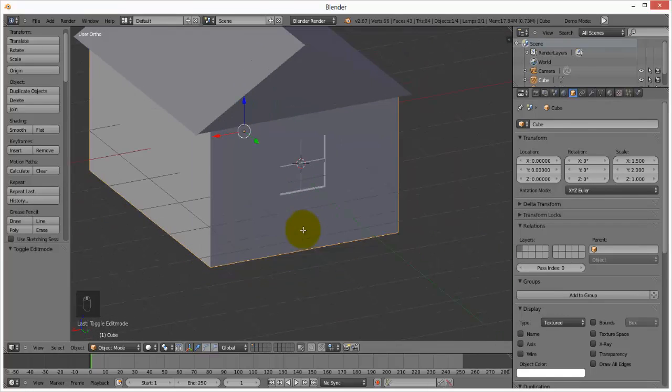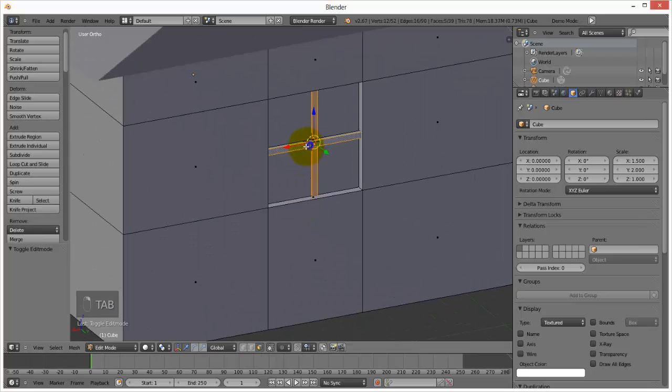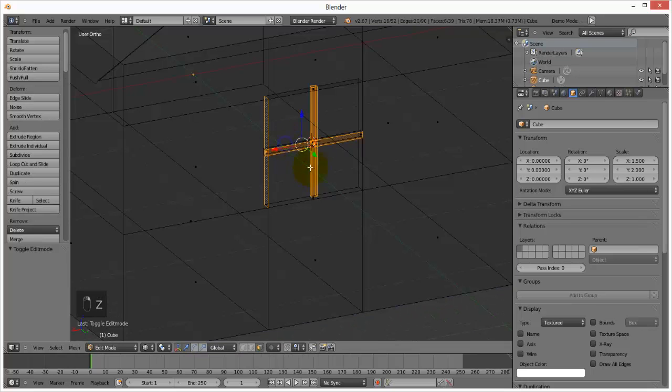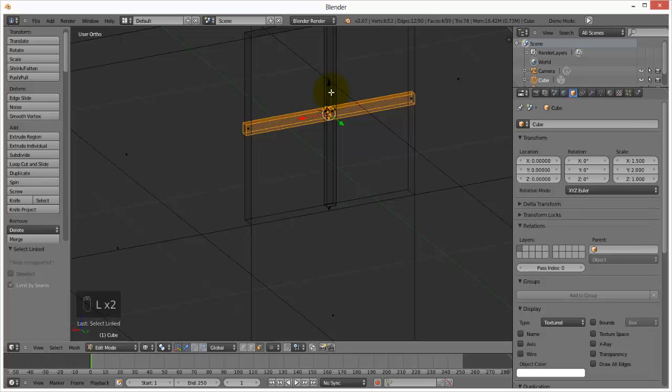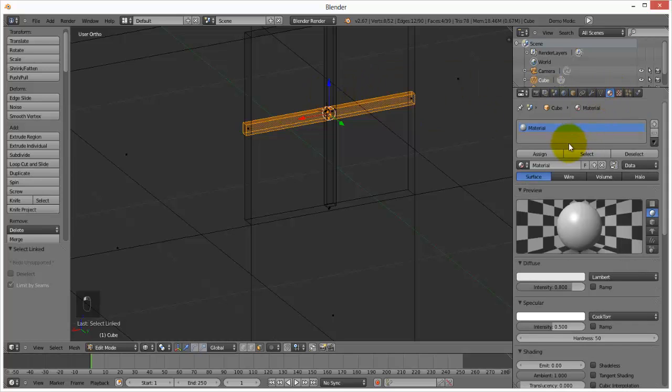So we need to add material. So materials basically just give the color, and well, materials are materials. I don't quite know how to explain that. So L to select our linked faces. Then we're going to add a new material by pressing this plus button, new.